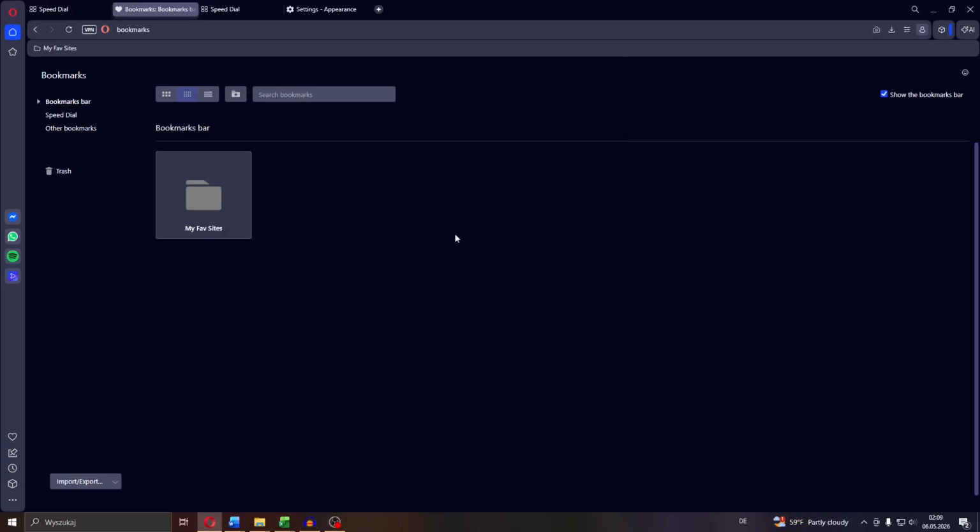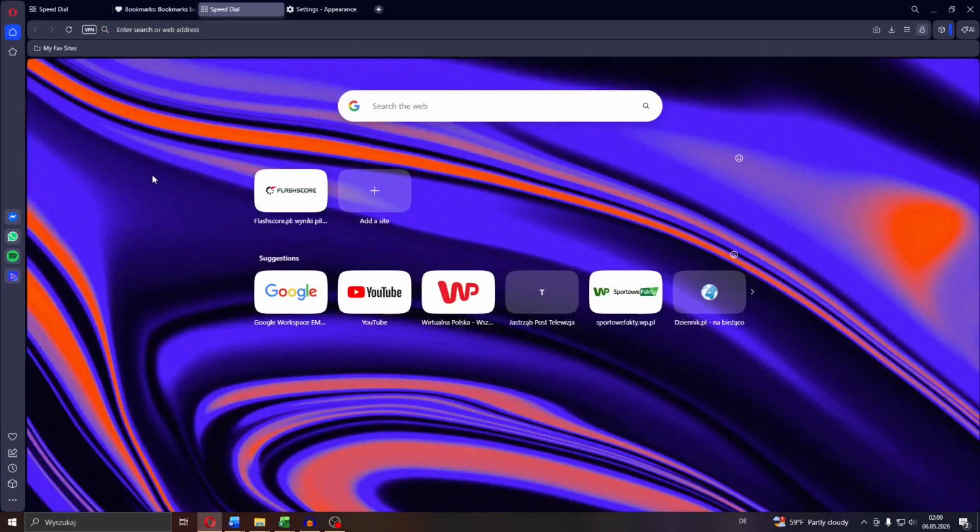In this tech tutorial video, we're going to show you how you can capture your screen in the Opera browser in 2026. So let us dive into this.